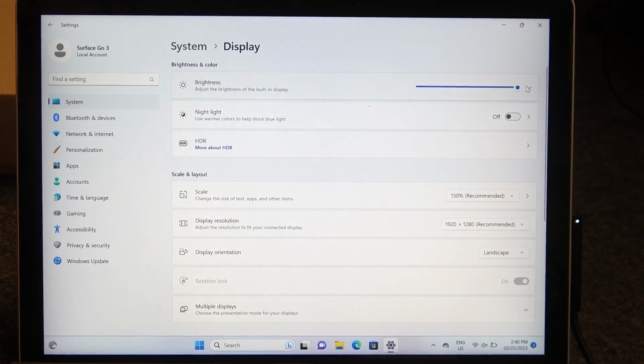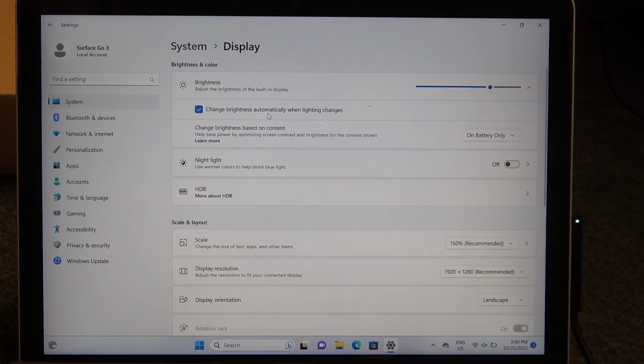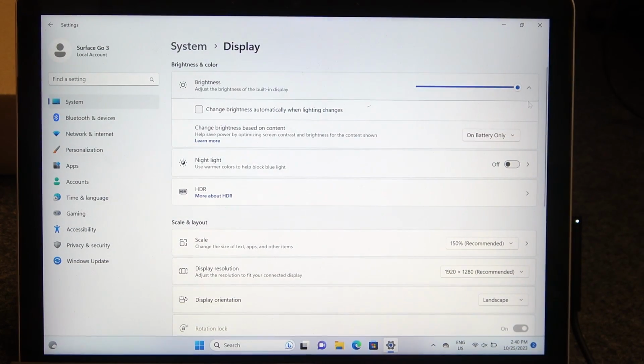Now there's also an option to click on this arrow, and then we'll be able to change our brightness automatically when the light changes. And next, change brightness based on content, and help save power by optimizing screen contrast and brightness for the content shown, and you can switch it to off, always, or when it's on battery only.